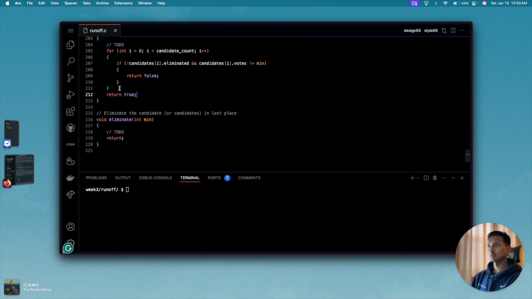So this is done. The next thing that we're going to solve is we are going to eliminate candidates, and the way that we are going to do that is eliminate the candidate or candidates in last place, right? So this could be one candidate or multiple, right? So we don't have to return anything right in the middle of the loop.